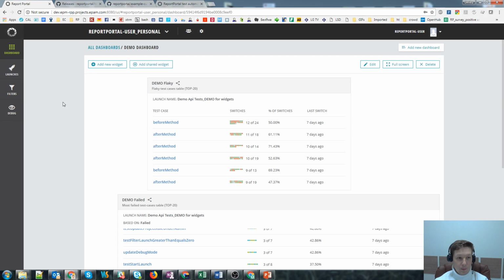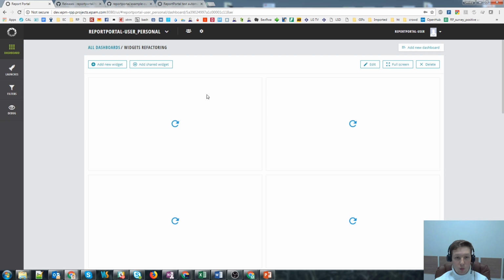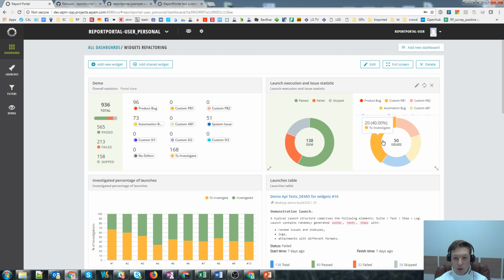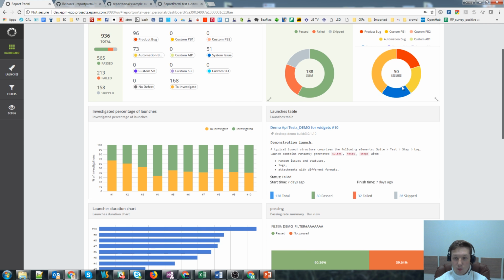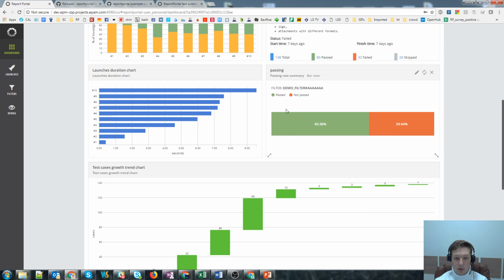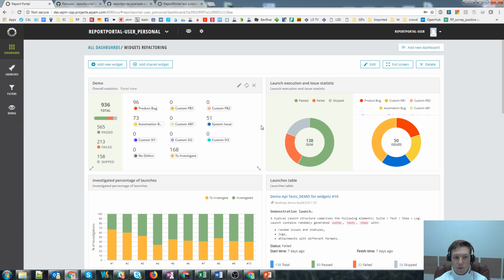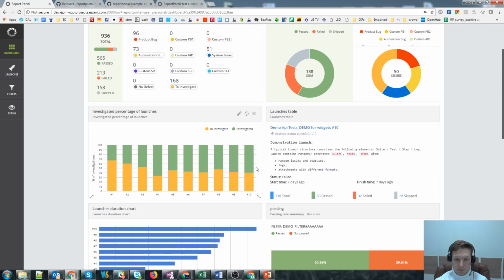For the rest of the widgets, they were also refactored and updated in order to use the latest libraries and look much better. So basically, if you update your Report Portal to the latest version, those widgets will be updated as well.